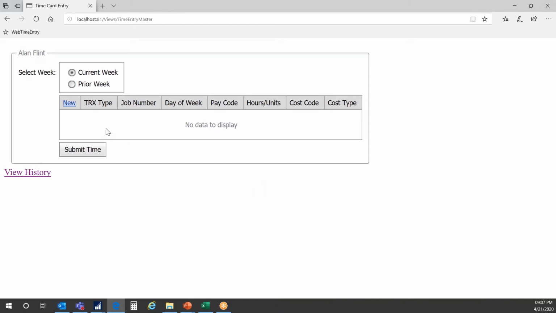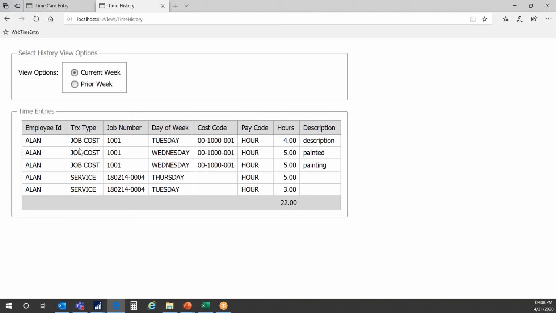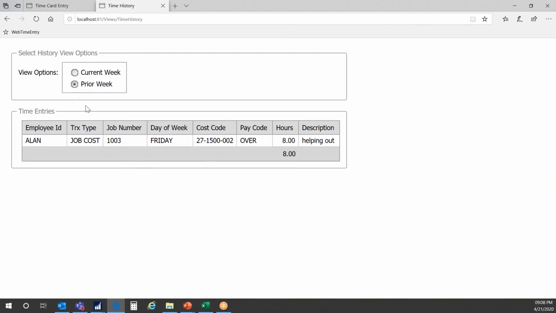So that data got in and was sent over to the back office, and people always go, okay, what did I enter? Do I remember? There's this view history option. Here you can see all of the transactions that I've entered for this current week for Alan. I've done some service call transactions and some job cost transactions, and you can see, yep, I got 22 hours in, that sounds right for the number of days that I've been working. As well, you can see last week for the number of transactions that you've entered.